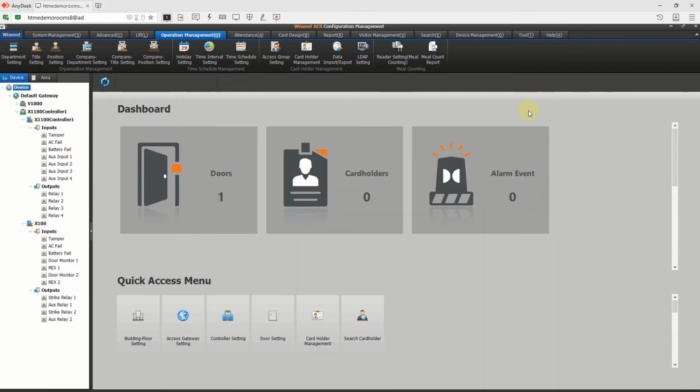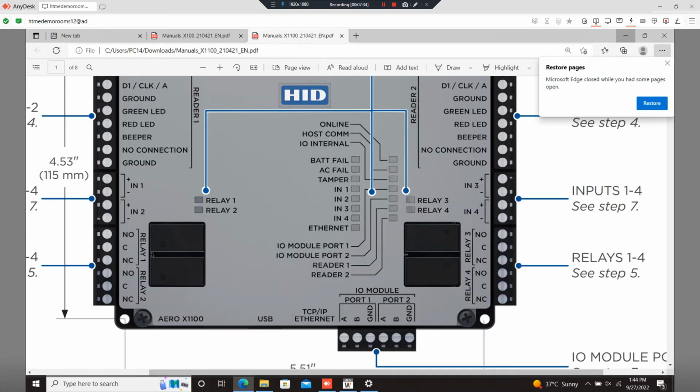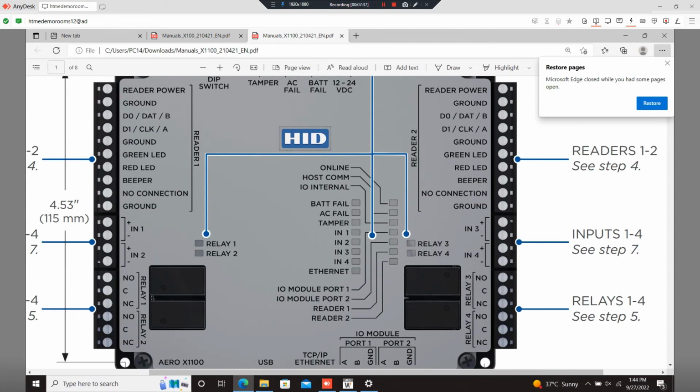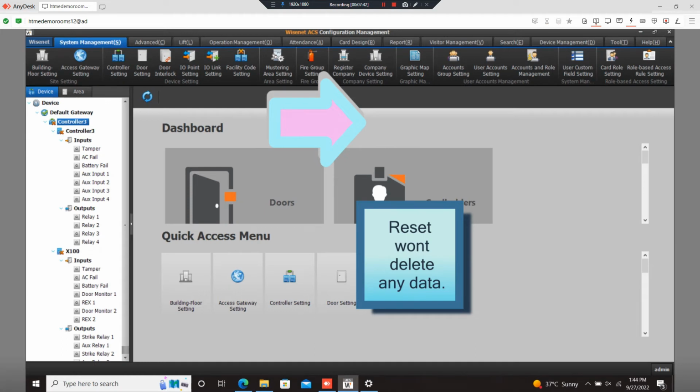Close. Now the controller should be online. Okay. Now, in order to make it online, go ahead and click on the reset button on the controller. Just physically reset and give it 30 seconds to 1 minute. Then the controller will come online.